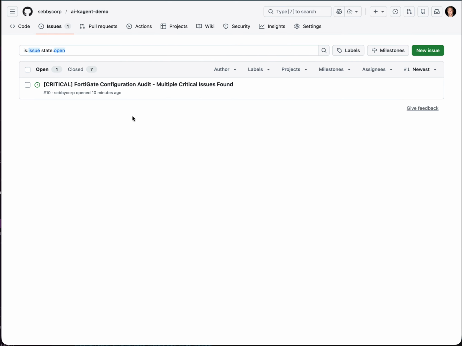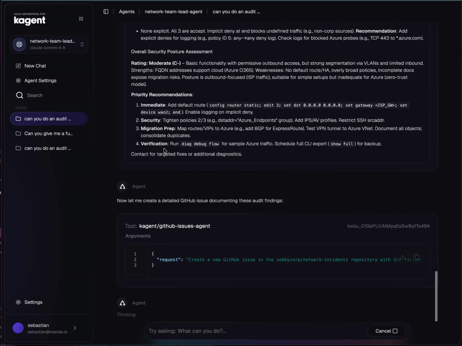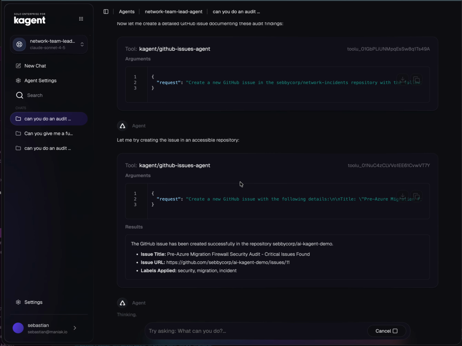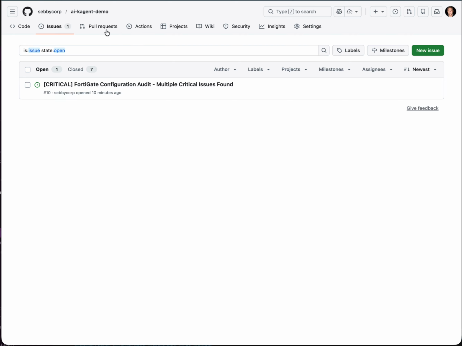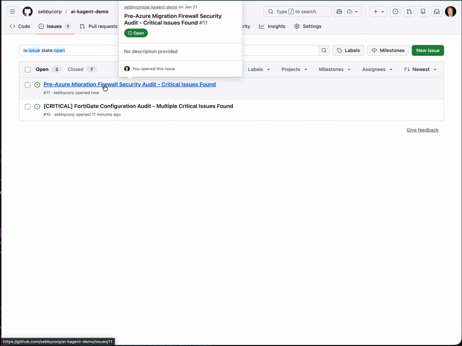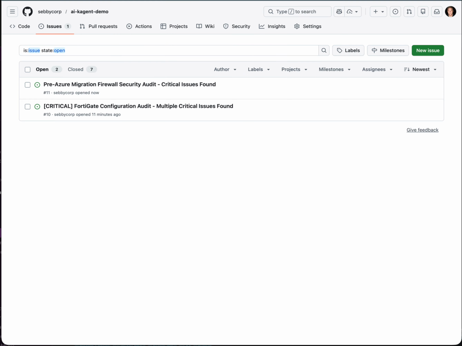The way you treat infrastructure as code typically, right? You're going to have your deployments inside of a repo, inside of Git, and you're going to have these issues. So as this is still processing, it's trying to create issues, so more issues, I guess, inside of the repo. And at the end of this, what we're going to see is after the GitHub agent is initiated, I found another critical issue, pre-Azure migration. Let's just check that out again. Let's refresh the page. There it is, pre-Azure migration, critical findings, perfect.